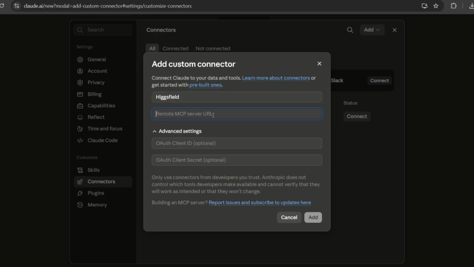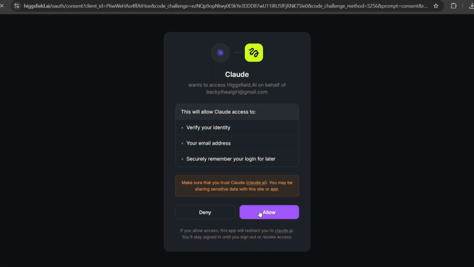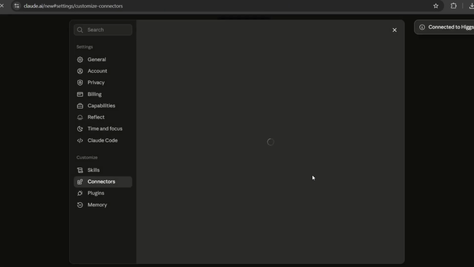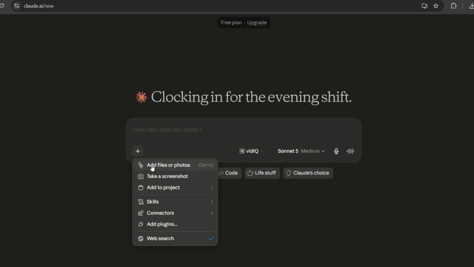and paste it in. Once you have it pasted in, all you need to do is click on Add and Connect, and you should be loaded over to this interface where you then have to click on Allow in order to fully connect your Claude over to your Higgsfield account. Once you have it connected, click right here on the plus button and hover over Connectors, and you should see Higgsfield added over here.